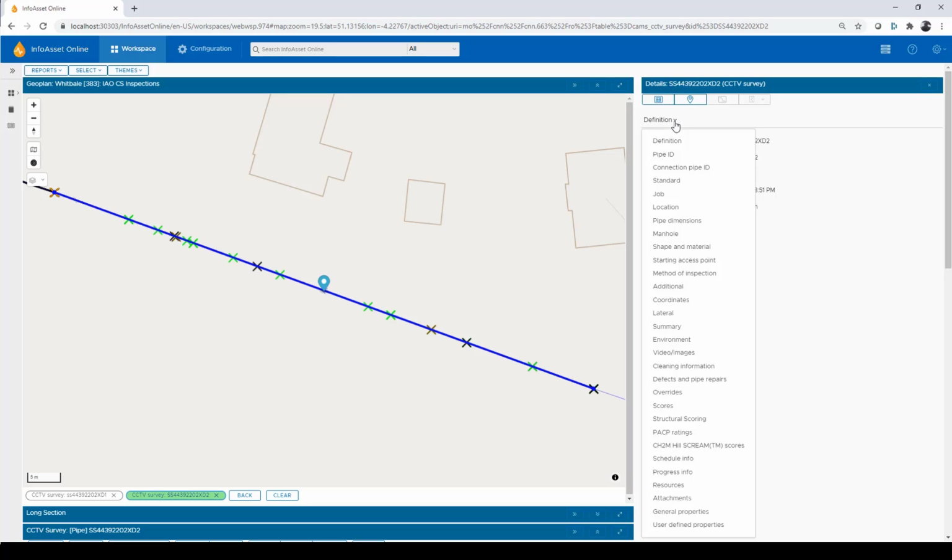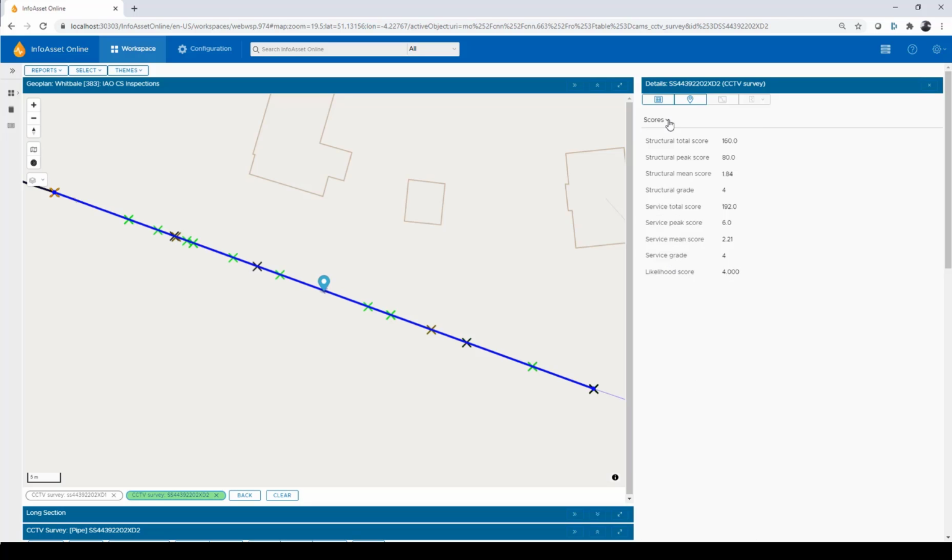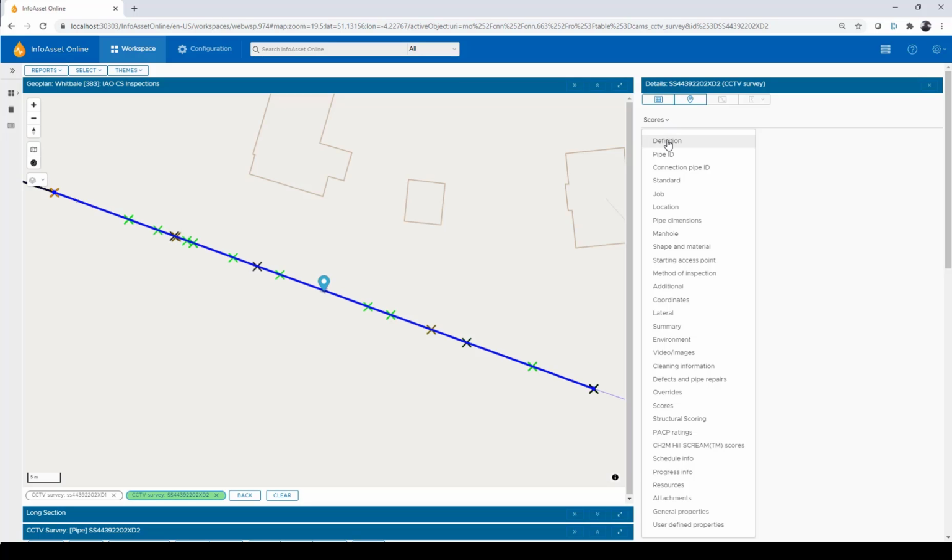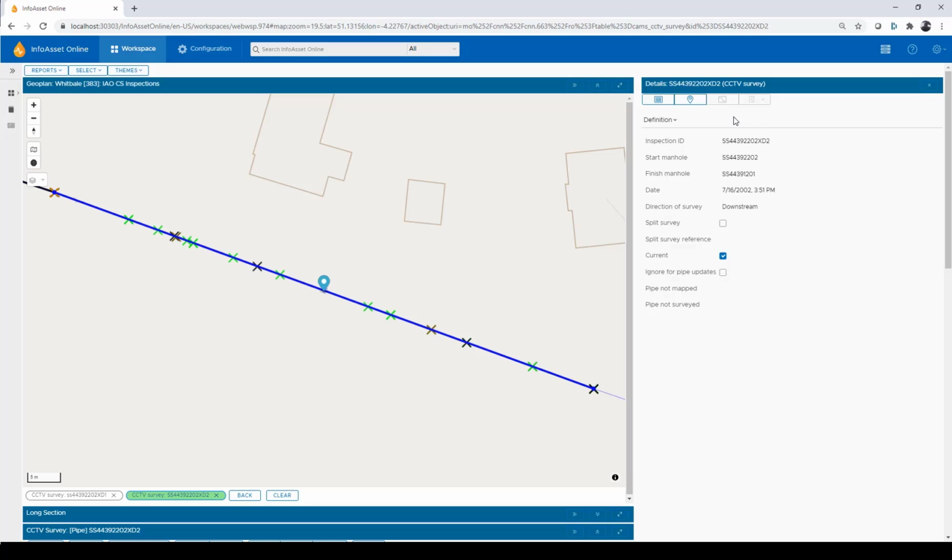I can also click on the choice list, the drop down, to go to another part of the CCTV survey record. So for example the scores. I can go back to the definition. Okay, so that's the object properties panel for a CCTV survey.